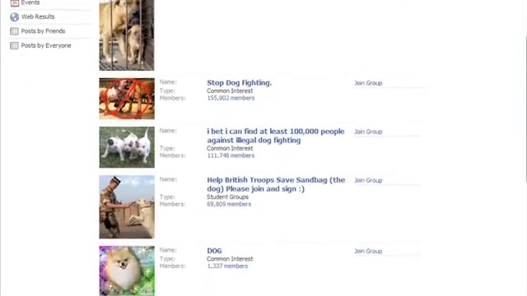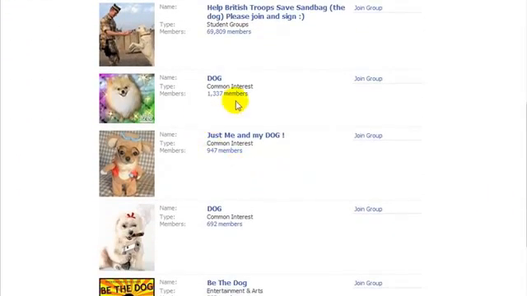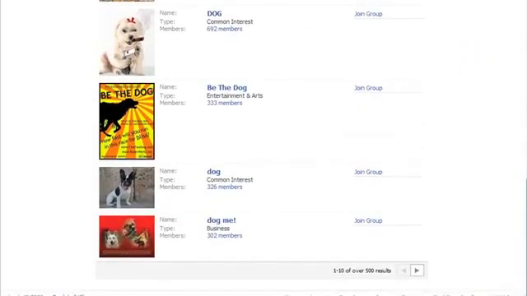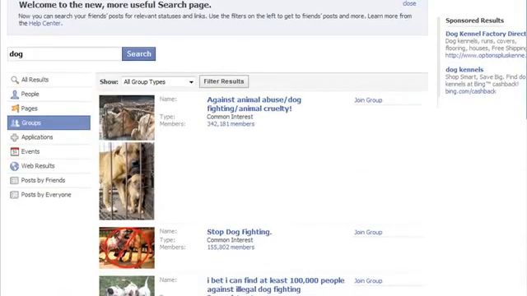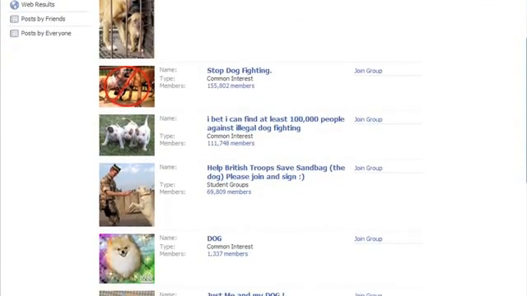Okay, so looking at some more general dog groups here, this group is just called dog, 1,000 members. And you can spend some time. There's over 500 results, so you can find ones that are huge. Here's one for animal abuse, dog cruelty. That might not be, of course, as good of a match.